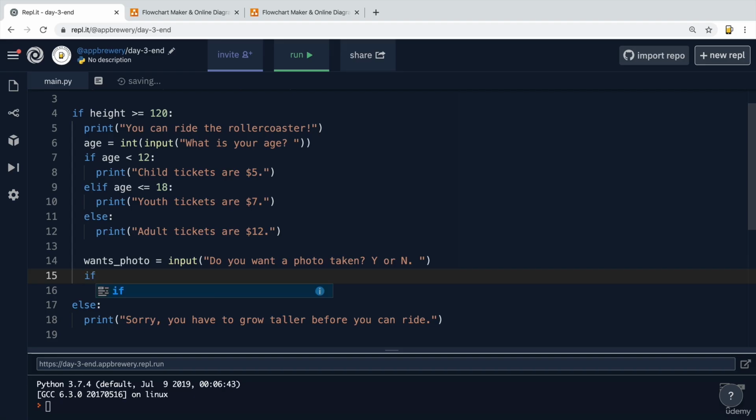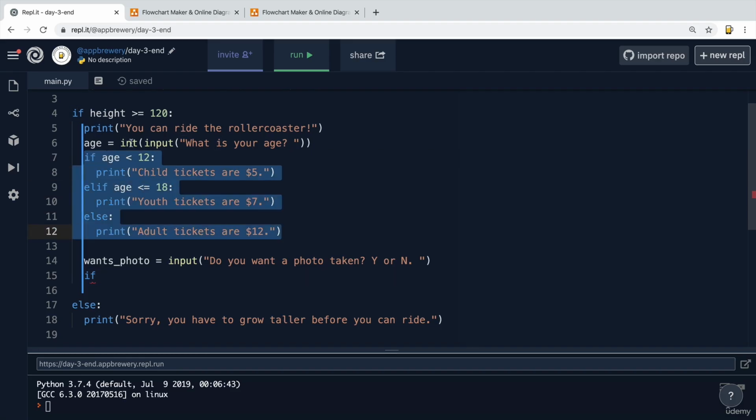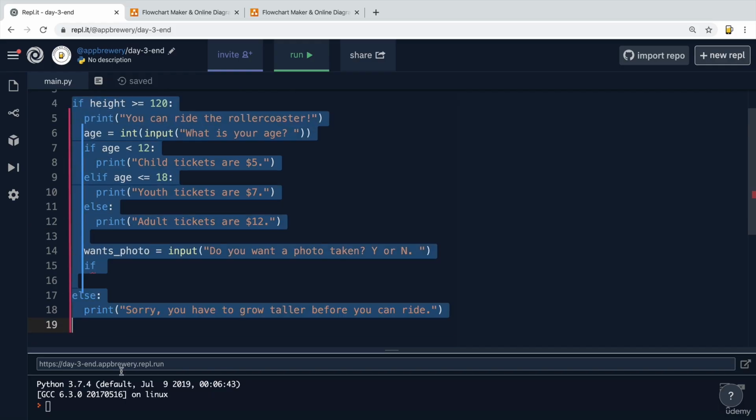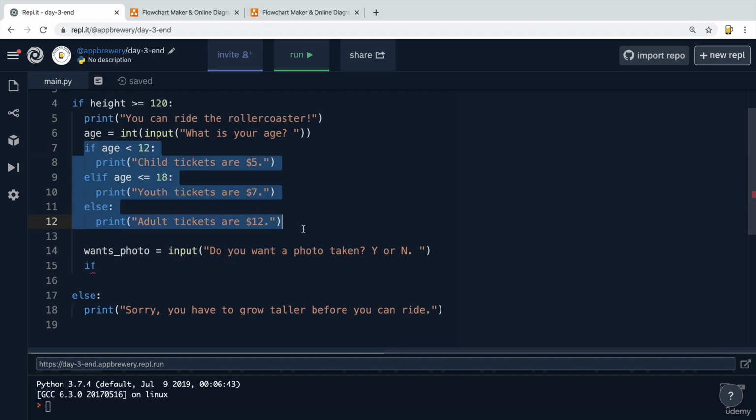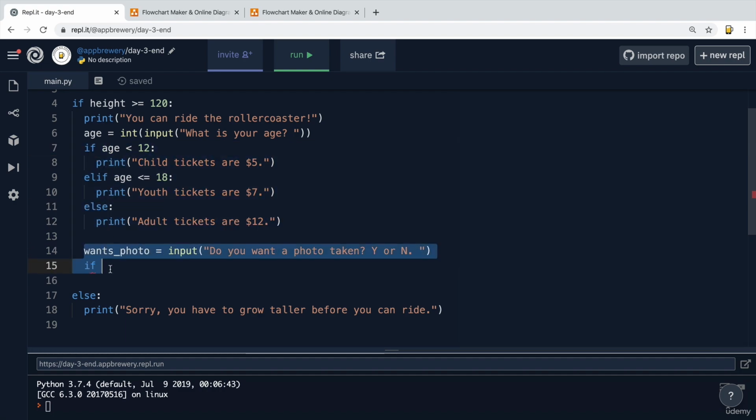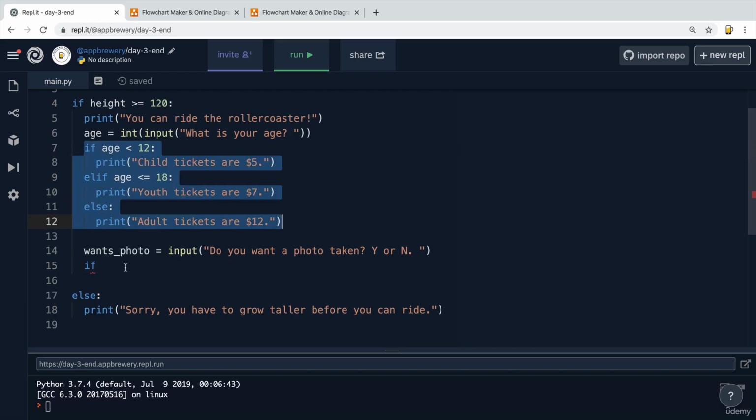So here is where I write my if statement. Notice how it's at the same indentation level as this previous set of if statements, but it's not at the same indentation level as this set of if statements. So essentially what's happening is once I've checked their age, then I'm going to check whether they want a photo or not. And this is going to apply to everybody, no matter their age.